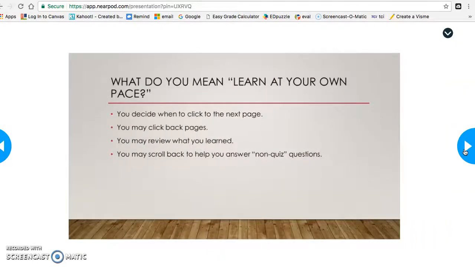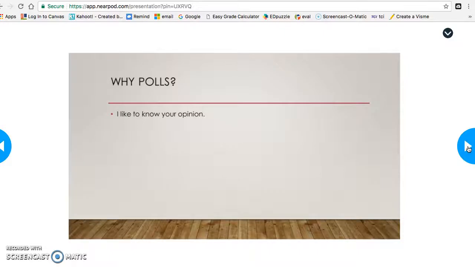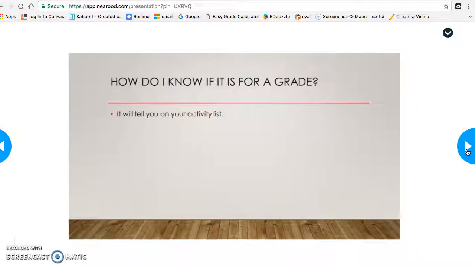What do you mean learn at your own pace? You decide when to click to the next page. You may click back pages. You may review what you learned, and you may scroll back to answer non-quiz questions. Why does it have polls? Because I like to know your opinion. How do I know if it's for a grade? Again, it'll tell you on the activity list.